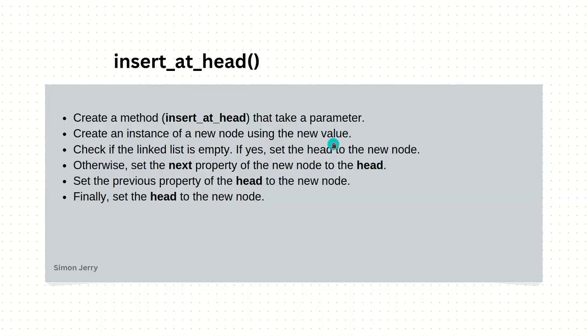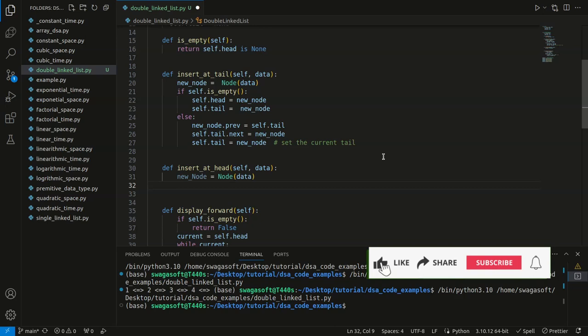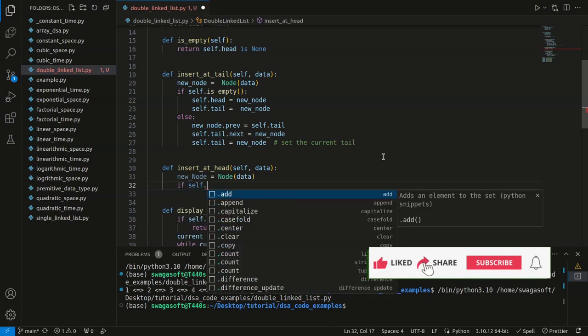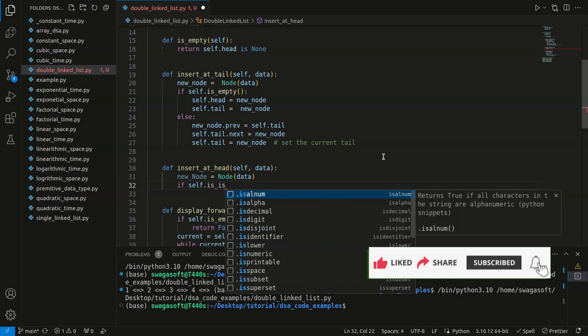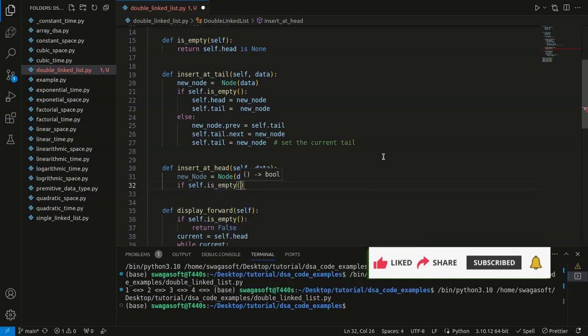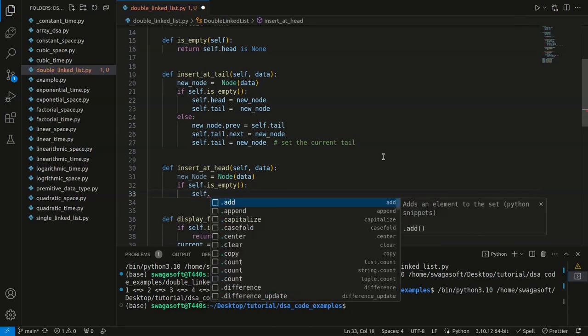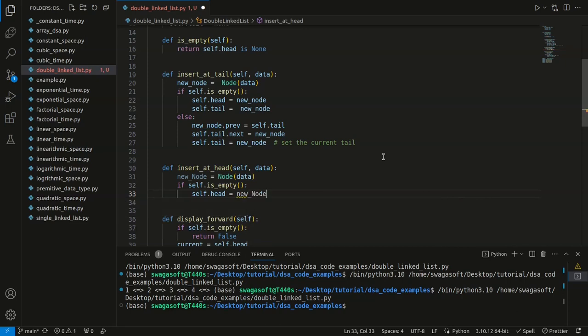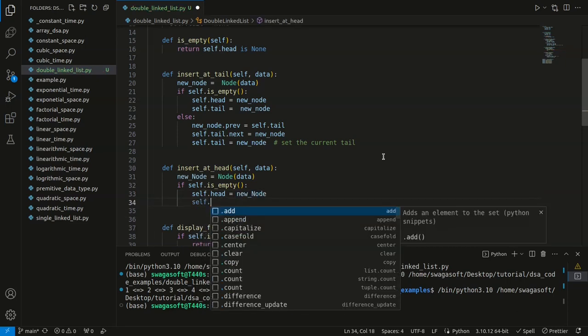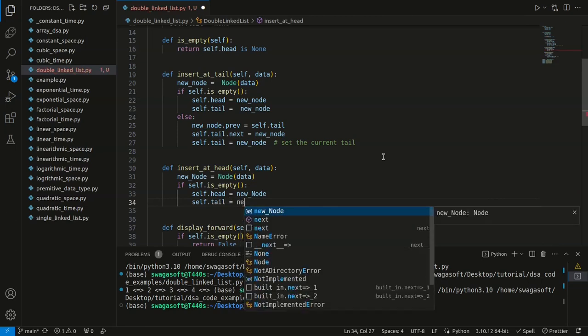All right, so if you look at our list, it says check if the linked list is empty. If yes, set the head to the new node. So we're going to check if the linked list is empty. So if the linked list is empty, we want to set the head and the tail as the new node. So we're going to do self.head is equal to the new node, and self.tail is equal to the new node.